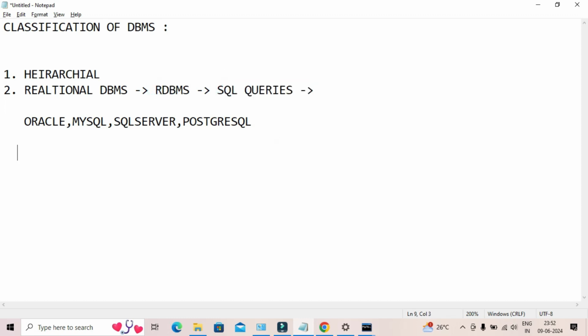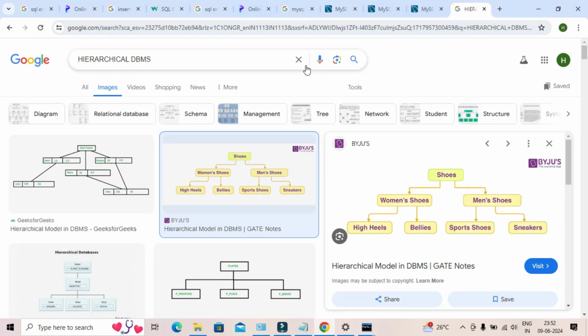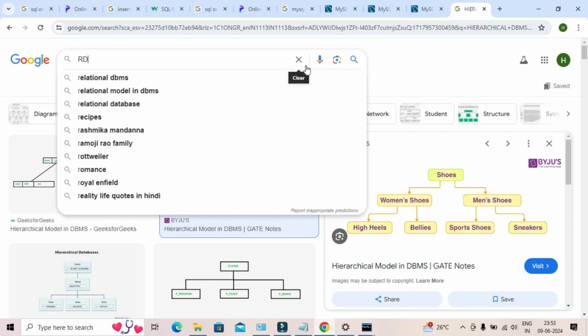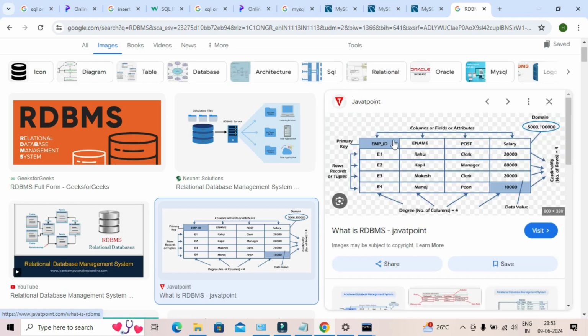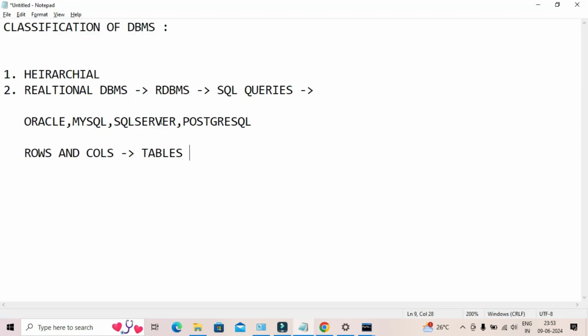In this RDBMS system, the data is stored in the form of rows and columns in tables. You can just type RDBMS here and see how the data is stored. You can see here RDBMS in the form of a table. This is rows and this is columns. So this is how data is stored.